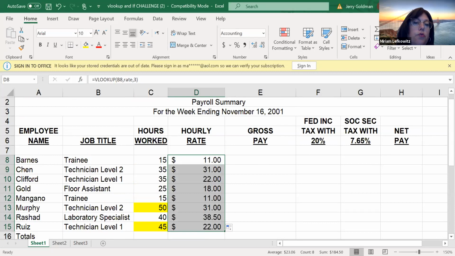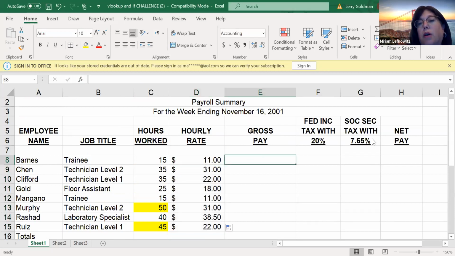Okay, so like this, you're going to review and complete this extra work, and you're going to have to do IF over here, for overtime, federal income tax, social security, and net pay. So something like this, you'll be on Excel Pro. Okay, so this is your homework. Any other questions?